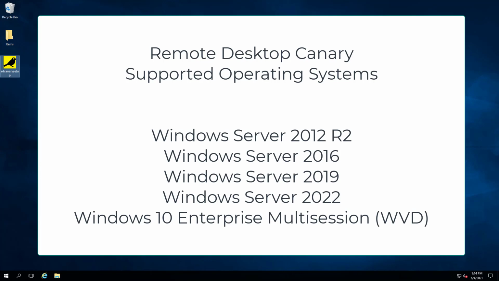You can install Canary on Server 2012 R2, Server 2016, Server 2019, the upcoming Server 2022, or Windows 10 Enterprise Multi-Session Edition if you are installing Remote Desktop Canary within a WVD environment. Other Windows Workstation operating systems are not supported because Remote Desktop Canary must always have a dedicated user session running on the operating system to perform its synthetic login tests, and Windows Workstation only allows one user session to stay logged in at a time.